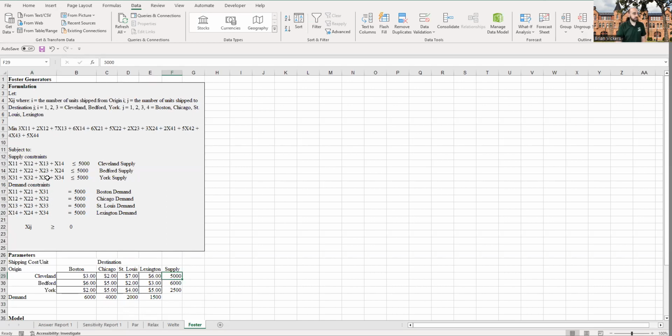Same thing's true here. And a nice shortcut when you're writing these out is if you write this first line, copy and paste it 2 more times. Change the first number from 1 to a 2 on each of these. And now it's everything shipped from Bedford to the same 4 locations. Now it's everything shipped from York to the same 4 locations. You just change 1 number on each of them. And you change Cleveland supply, you just change Cleveland to the word Bedford, Bedford to York. Saves you a little bit of time.